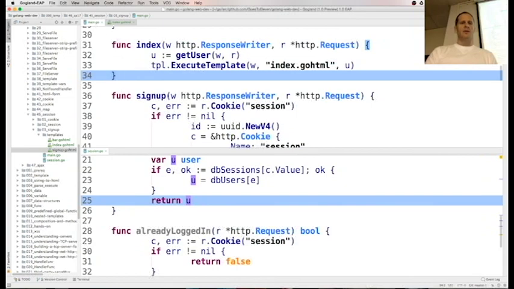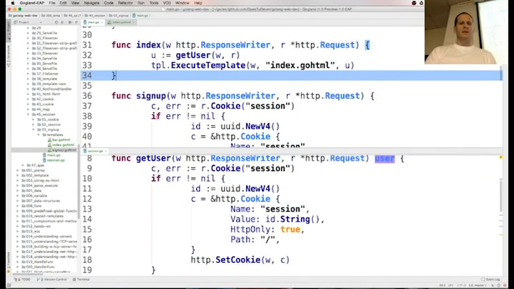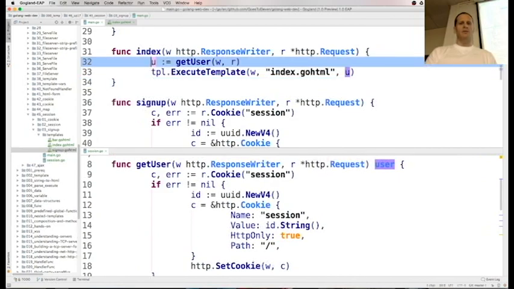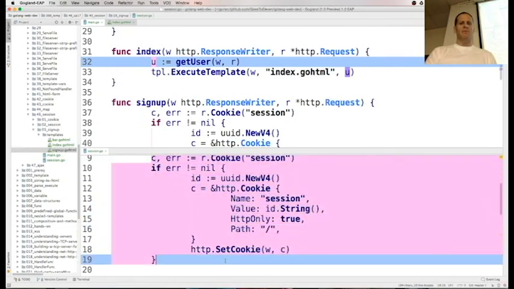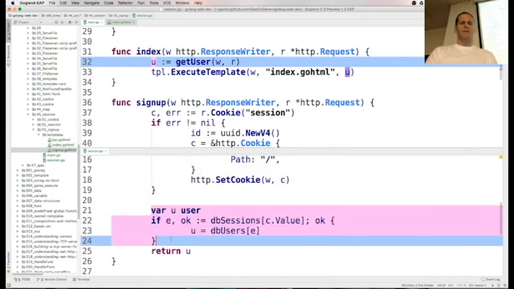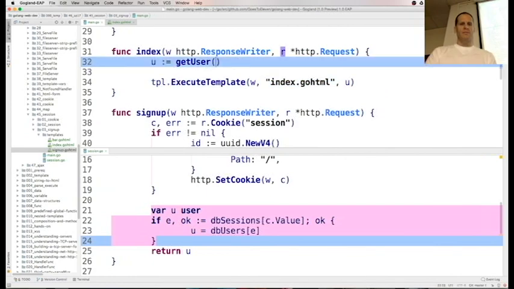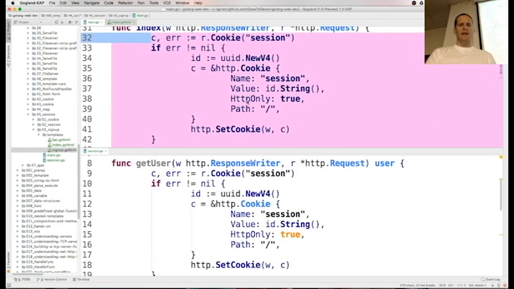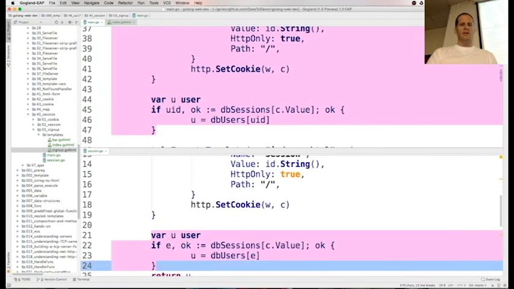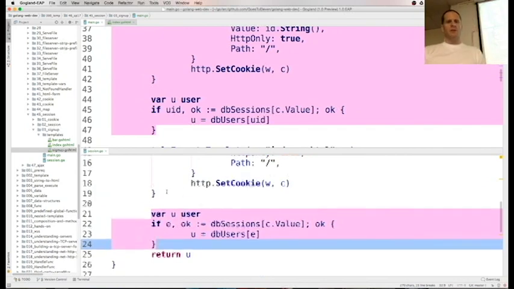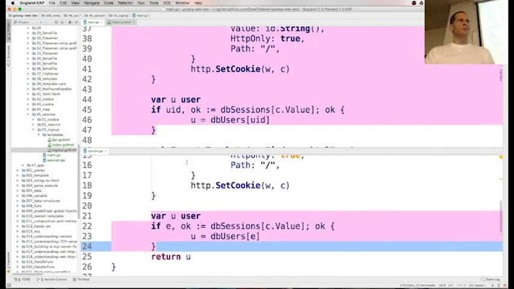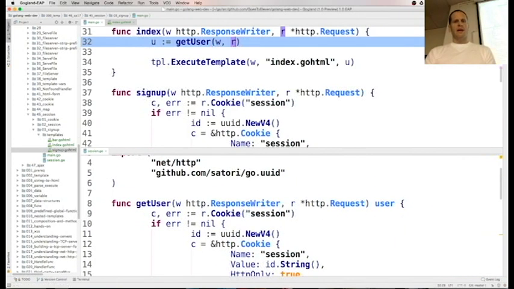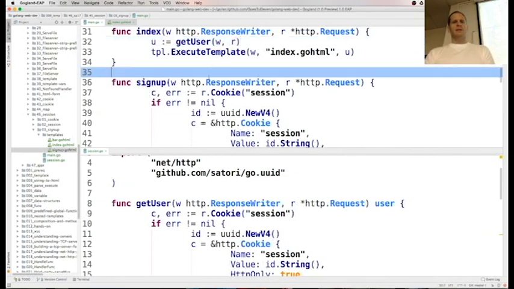So here's main.go, here's session.go, and get user takes a response writer and a pointer to request and returns a user. And it did all this stuff up here at the top, and it did all that stuff, right? What was there before? We had all this, cookie session, all that, set the cookie, and we had var user, get the user, right? All that stuff, and then we return the user. Well, let's just put that all into its own little function, which is what we did with get user. And so we could have that now. That's clean, right?